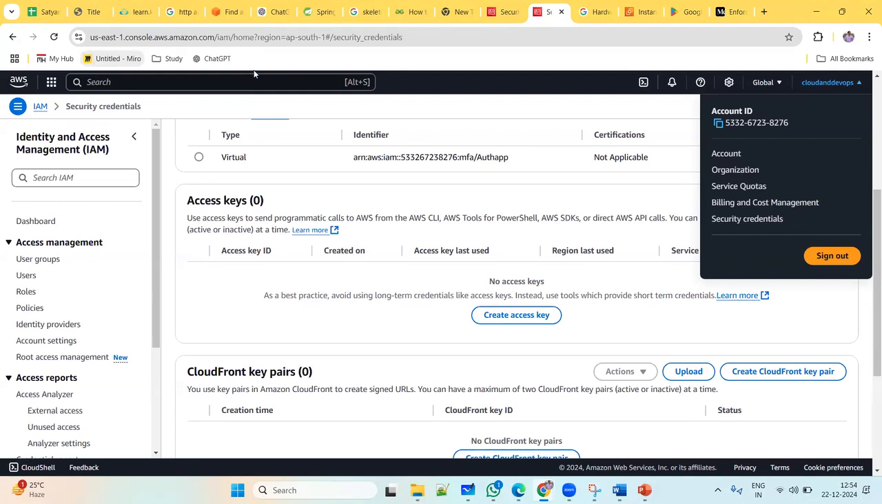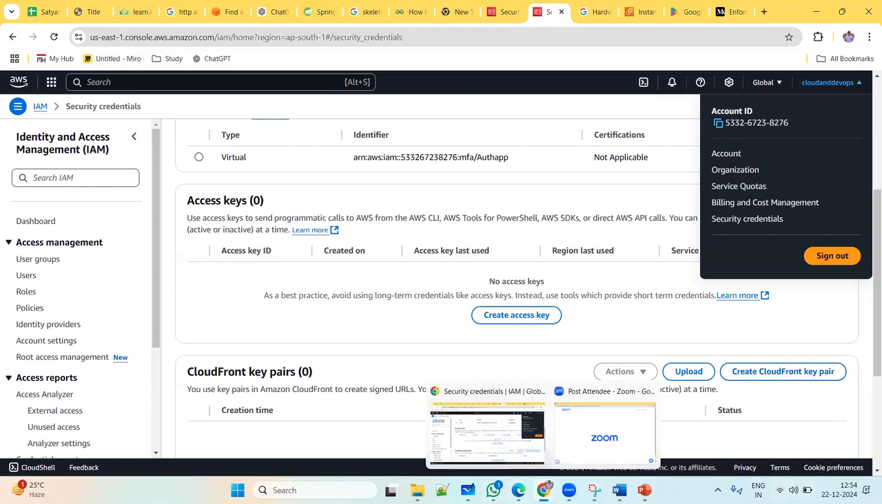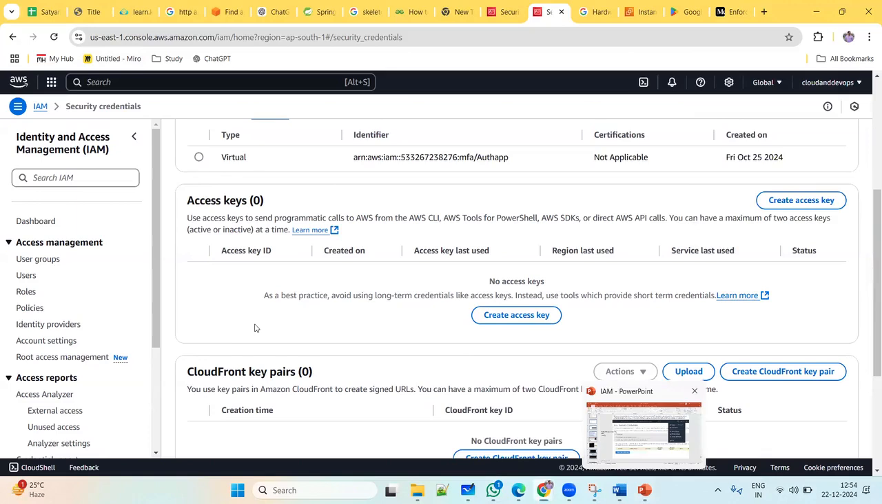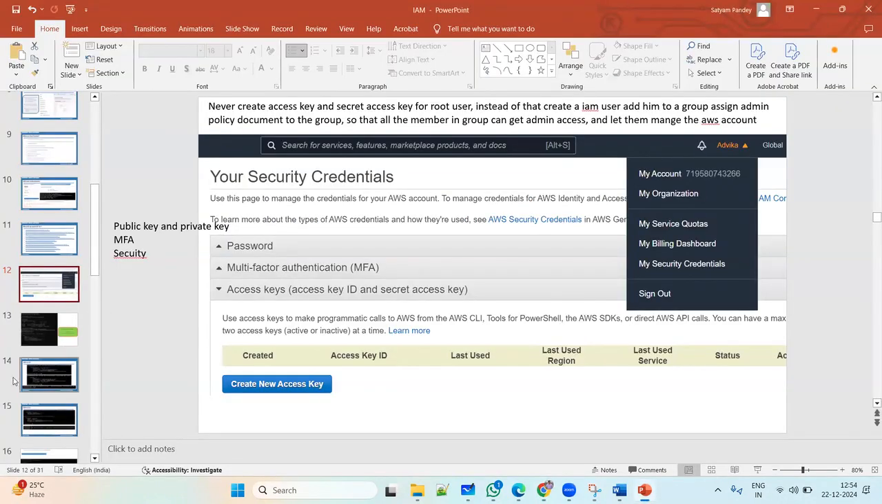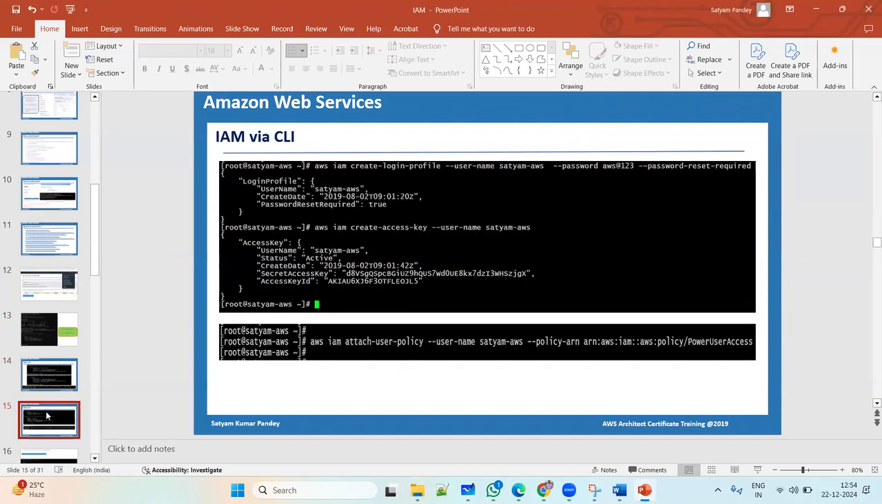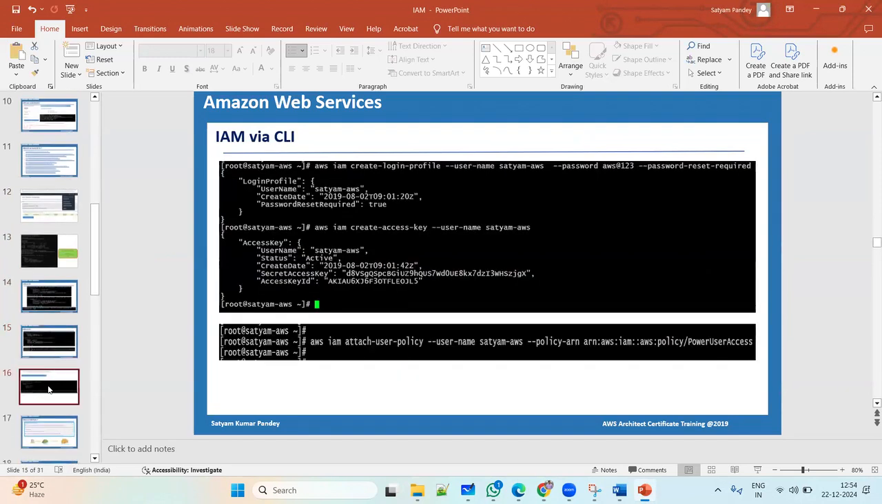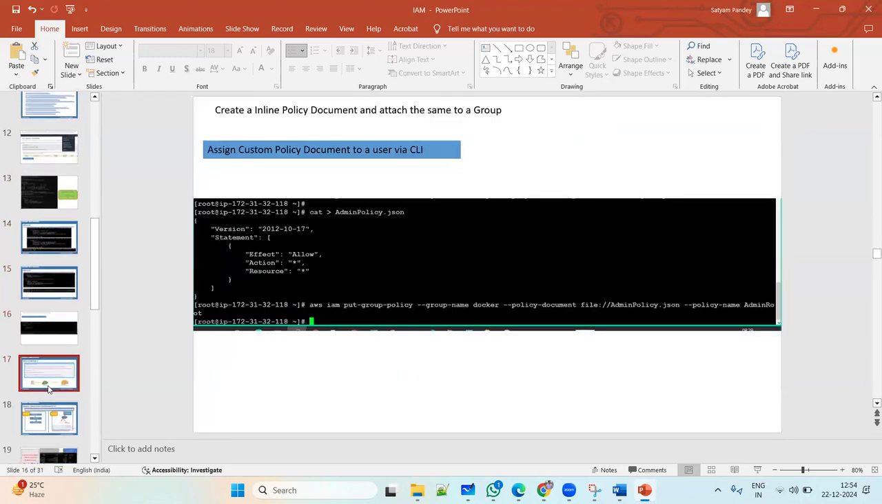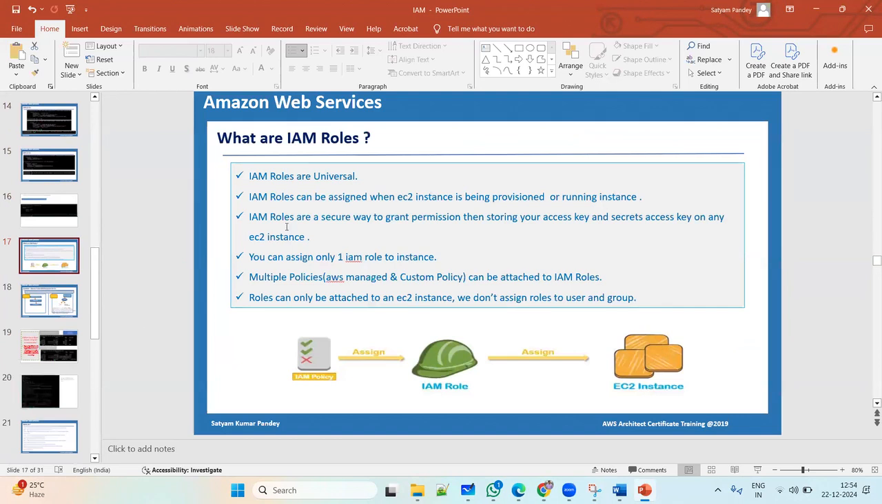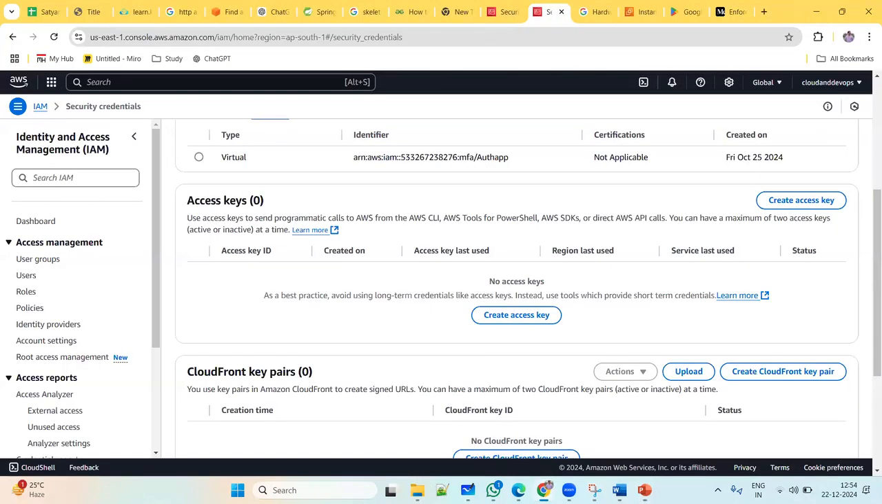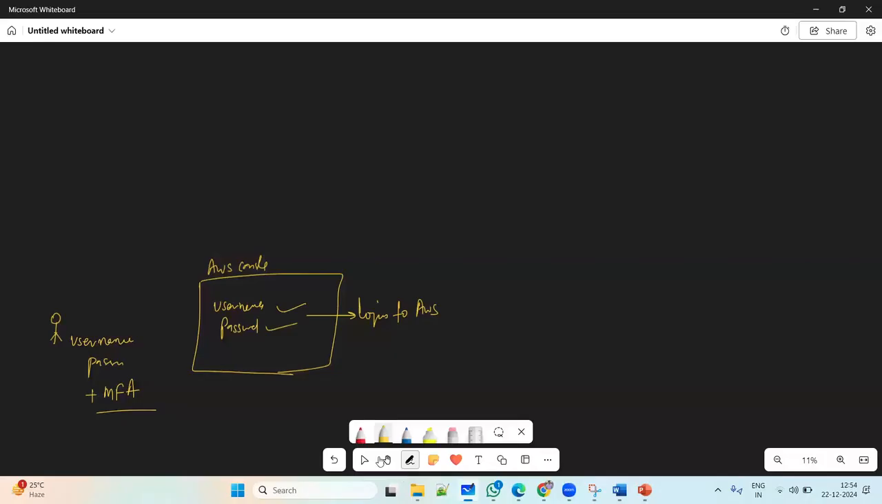Is that clear to everyone? Yes. Sure. So never ever create an access key and secret access key for the root account. We completed all these things yesterday. Now we will come to the last thing, which is called IAM roles. What is the use of roles? Let's get started with roles, guys.